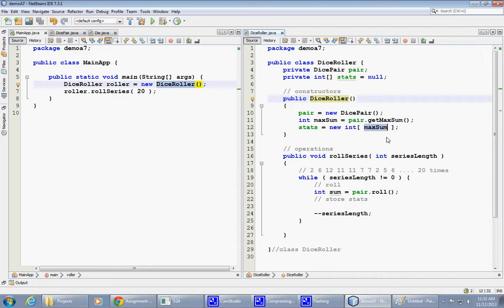So now I allocate this integer array of particular size. What would be convenient for me would be to say, all right, if a roll series is executed, so someone wants to roll the dice 20 times, right? So my roll series call comes in. I get my series length, like 20 times. I generate all these values. In reality, I will be generating like 12 all the time.